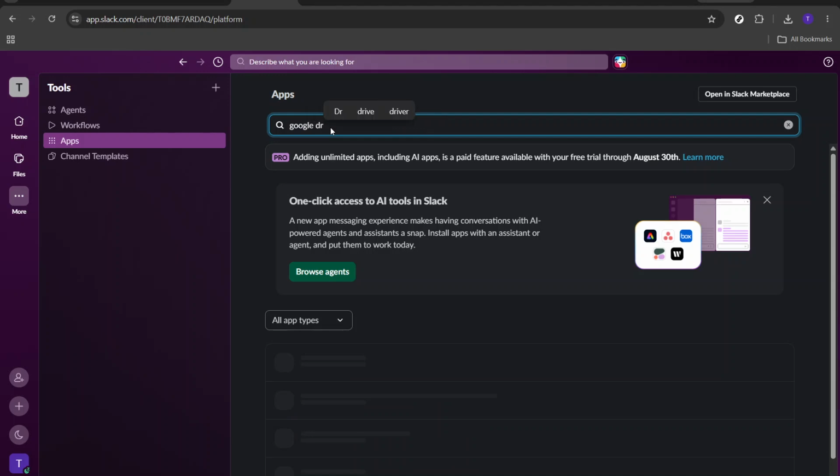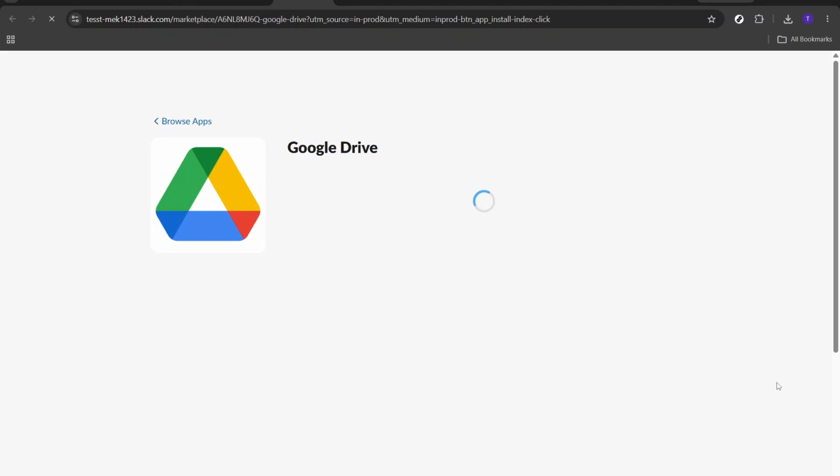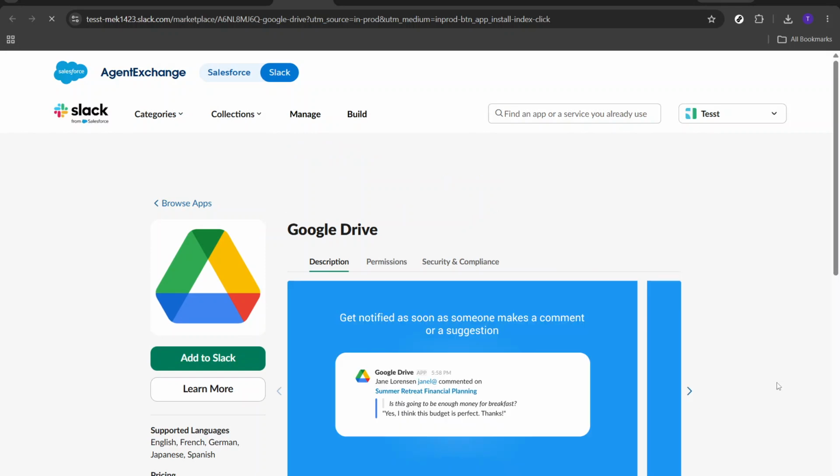At this point, you'll be prompted to follow a series of steps to install the app. Slack will guide you through these prompts, which are generally straightforward. You'll typically be required to grant the necessary permissions for Google Drive to integrate with Slack. These permissions are essential as they allow Slack to fetch your files from Google Drive and enable seamless sharing. It's crucial to carefully read the permissions and ensure you're comfortable with the level of access granted.